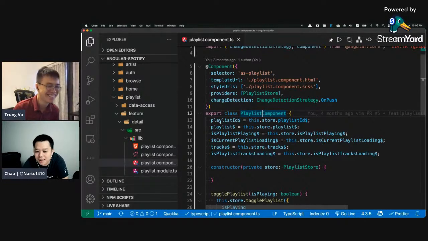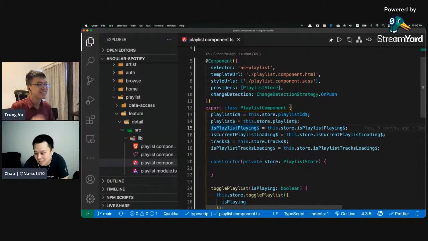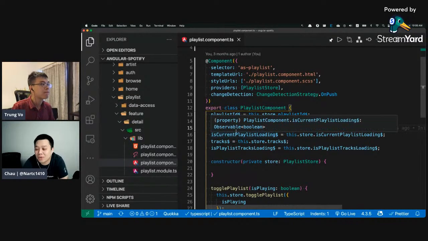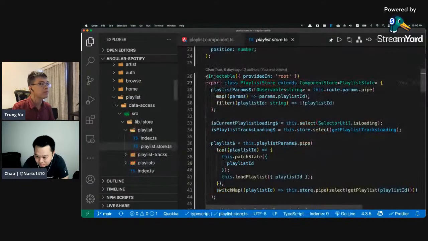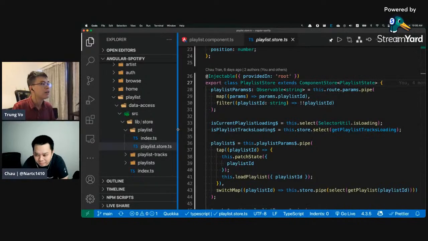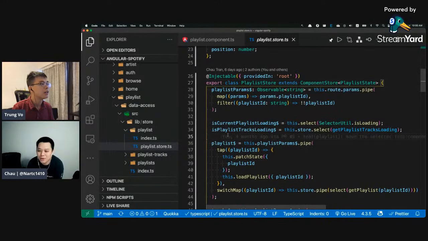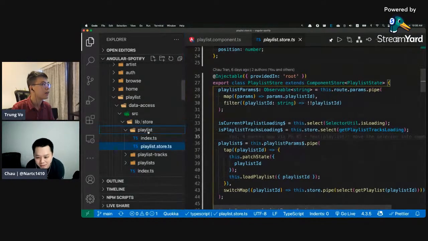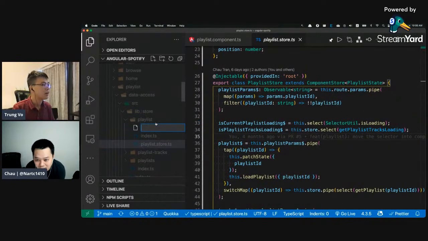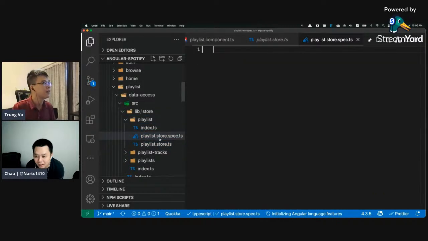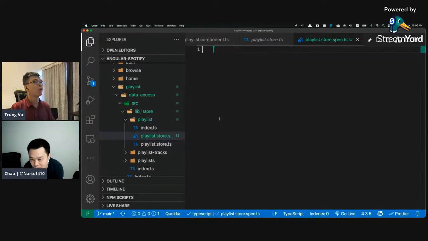Yeah, absolutely. And we're gonna test the playlist store. Right. Is this Angular 12? Yeah, I think it's running on Angular 12. Cool. All right. So the first thing we're gonna do is go ahead and create a playlist.store.spec.ts. Okay. Yep. All right, now we have this file.